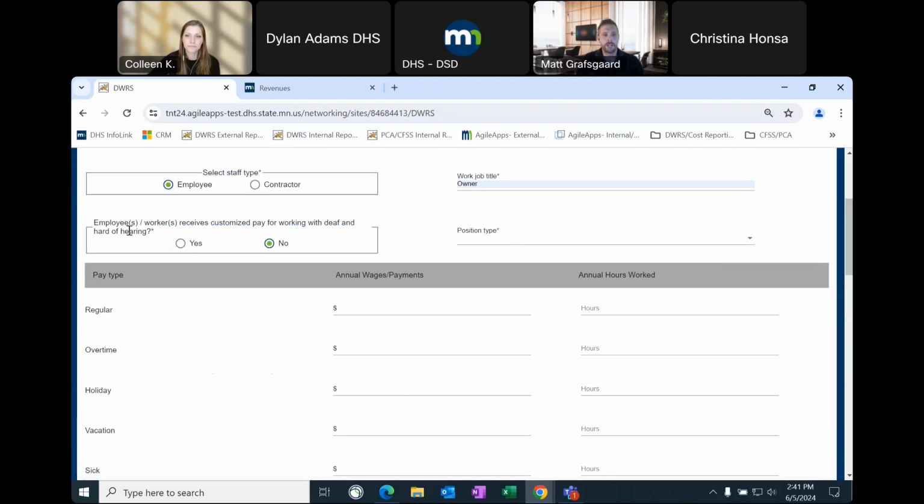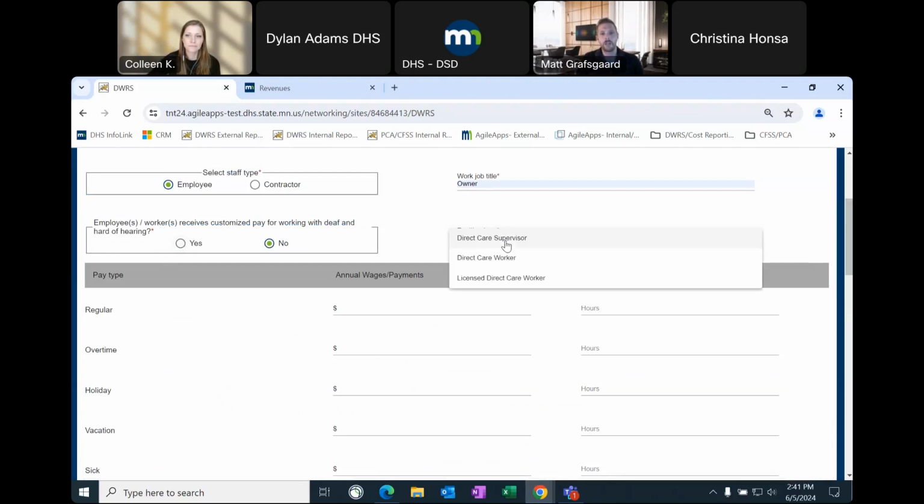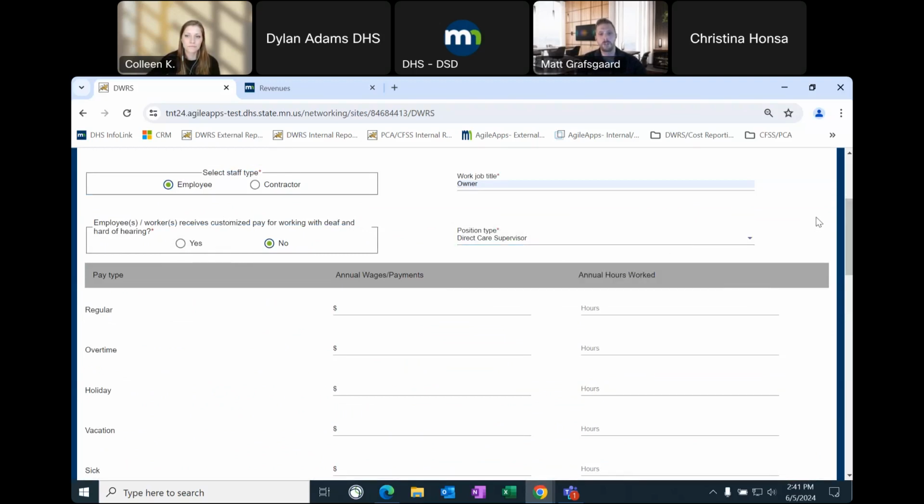And then here is where we're going to indicate if that person receives customized pay for working with deaf and or hard of hearing service recipients. So we're going to click no there. If you do, of course, you can obviously select yes on this radio button. The position type, we'll just say direct care supervisor.